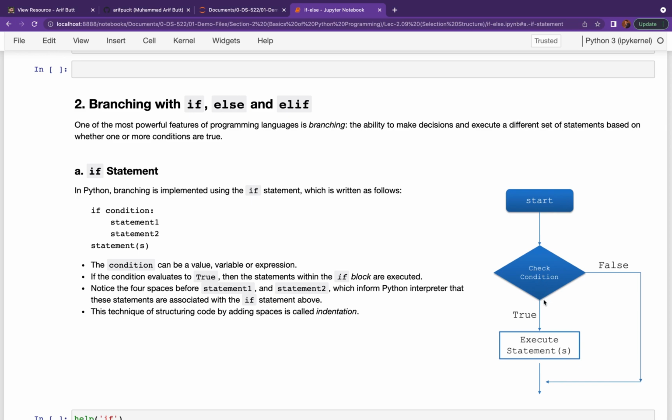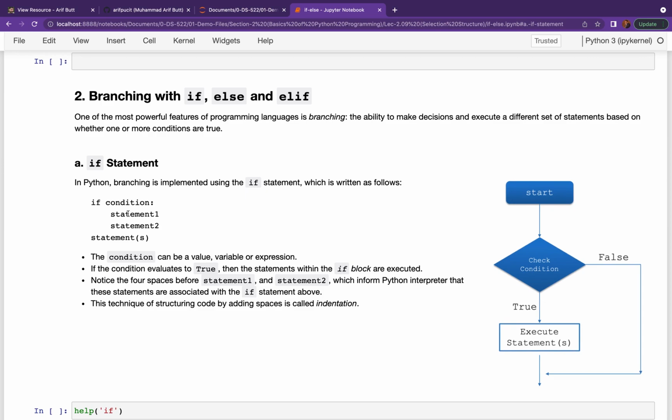If the condition is true, you move to this sequence of execution, and if it is false, this portion of code or these statements will not be executed. And this condition over here can be a value, a variable, or maybe an expression. And do note that after the condition you need to put a colon over here. And after this colon, whatever block you want to execute if this condition is true, you indent that portion of code.